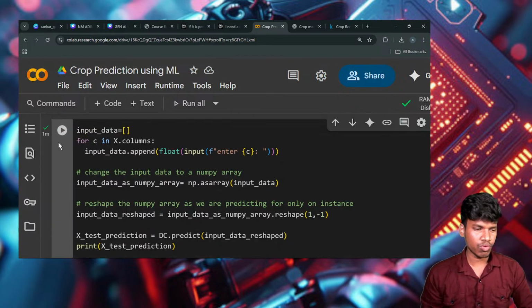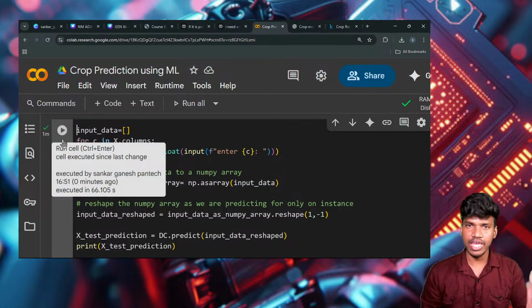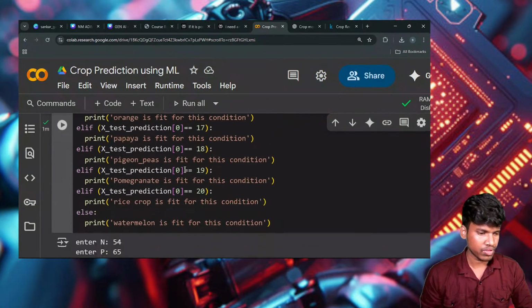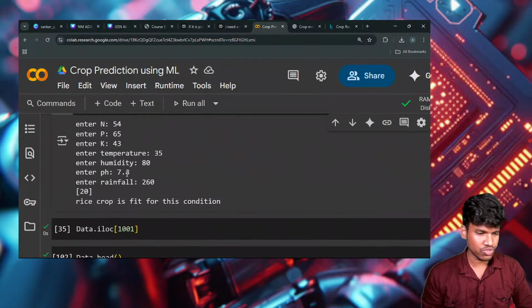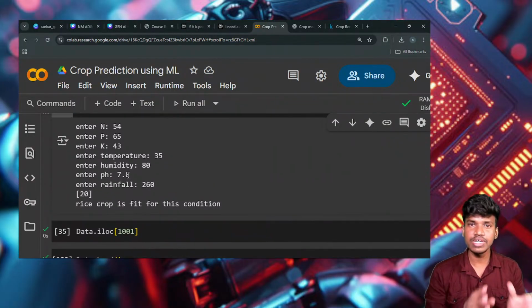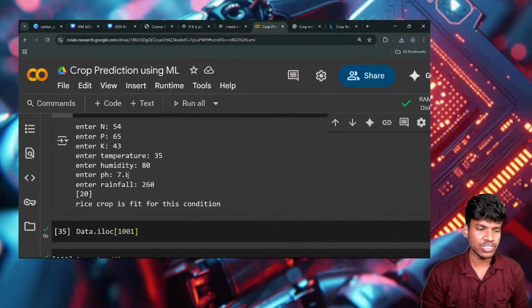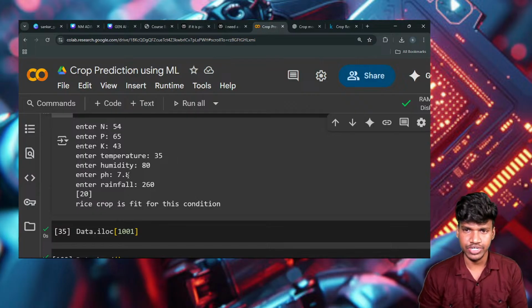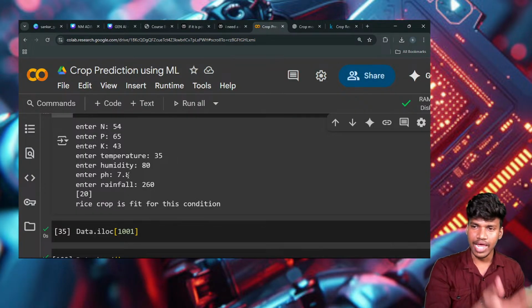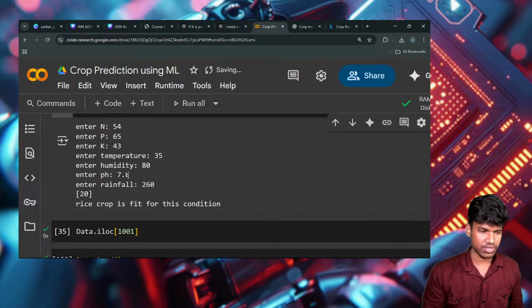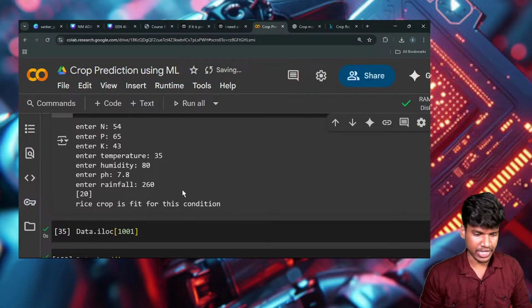Once the cell stops, every value has been entered properly. You can see the output: this kind of range is fit for the rice crop. Every value describes the conditions of the particular environment and land ratios. This is the way the model predicts.